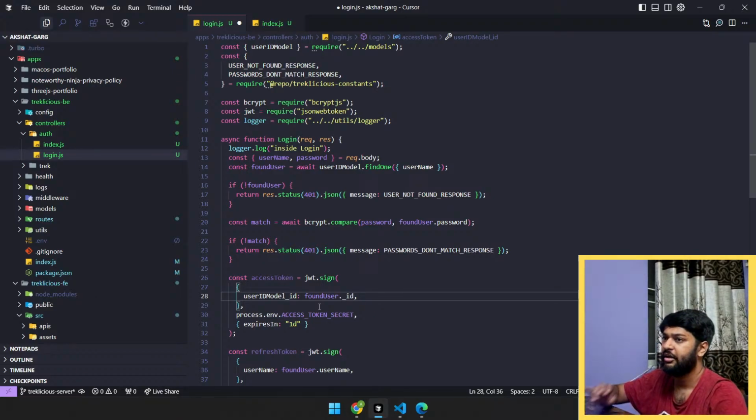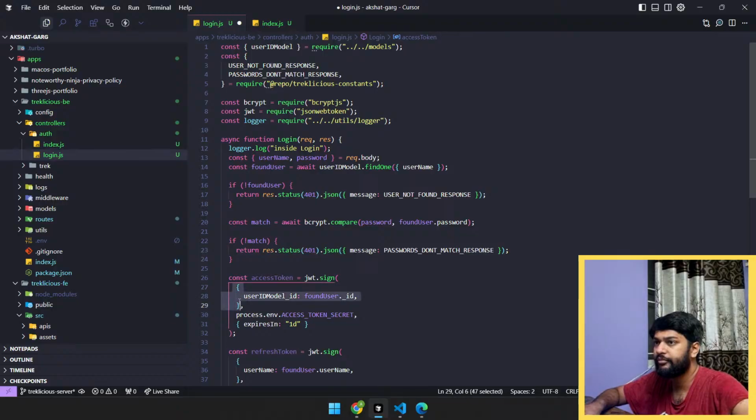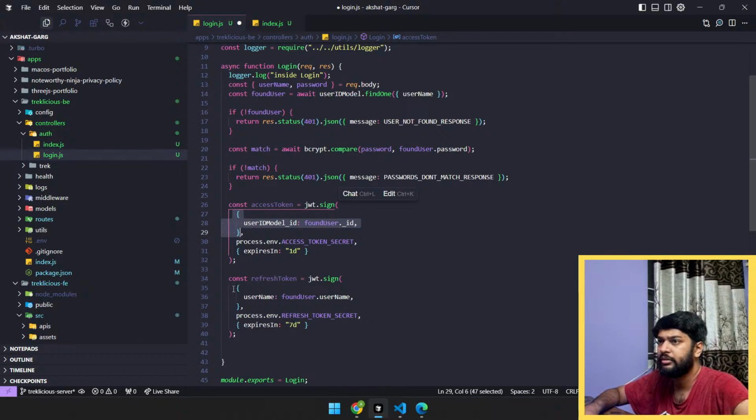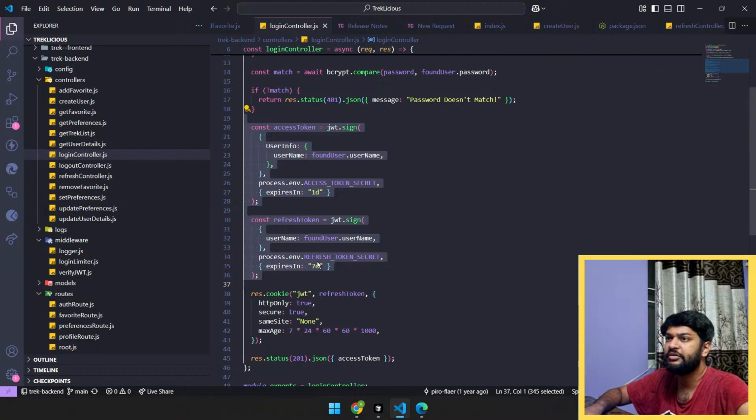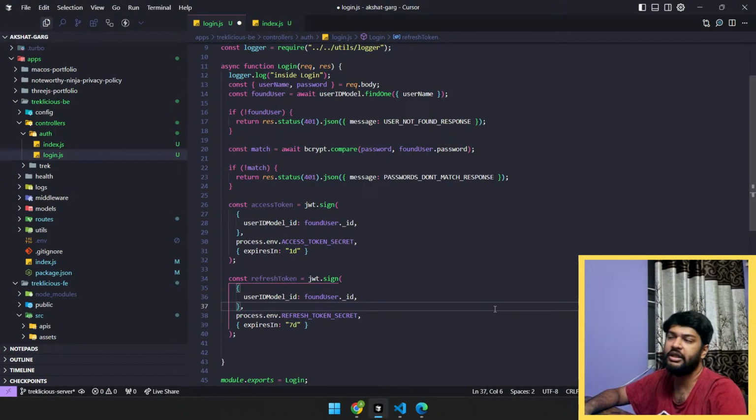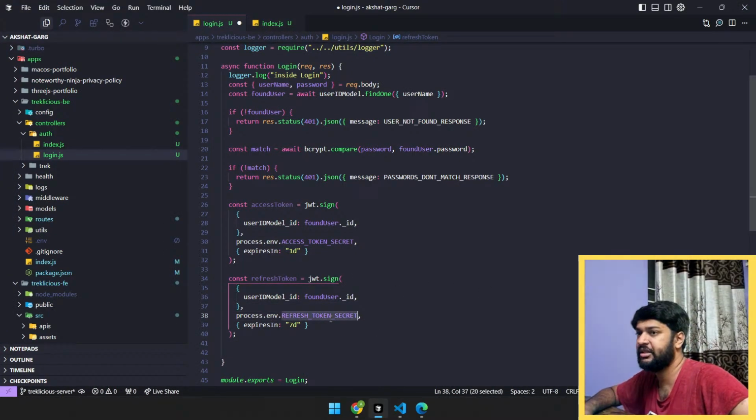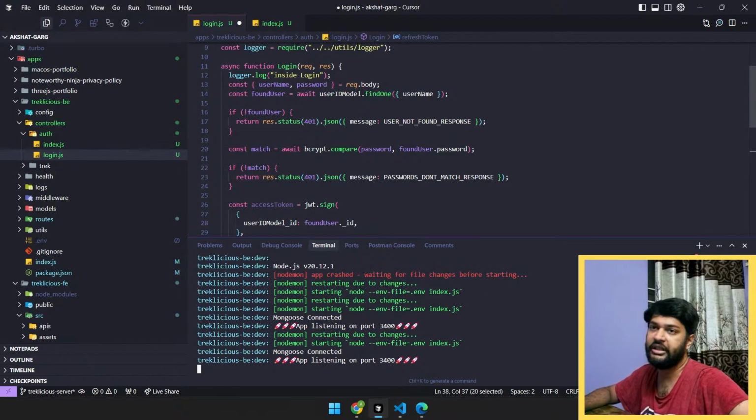ठीक है. और यहाँ पे हम देते हैं एक सीक्रेट बेसिकली, राइट? तो सीक्रेट बना लेते हैं.